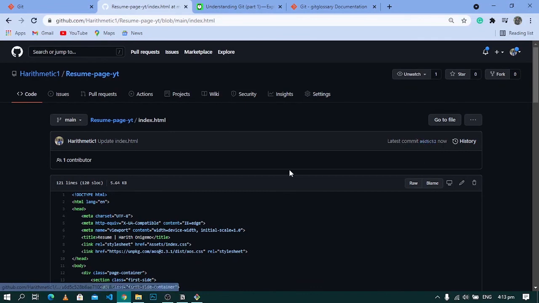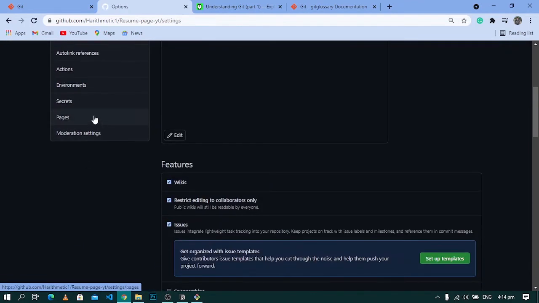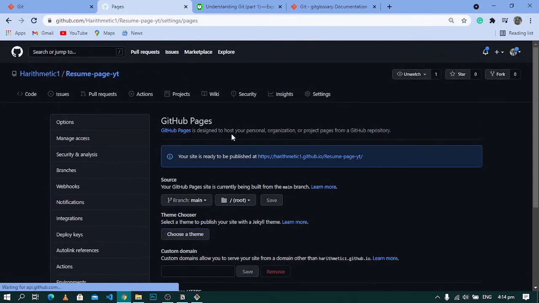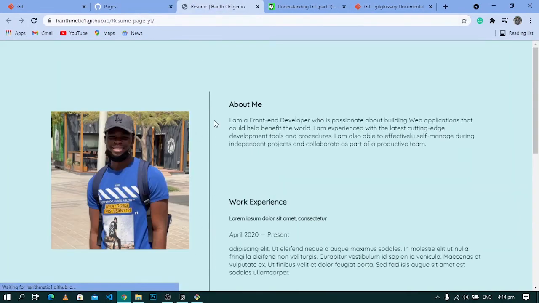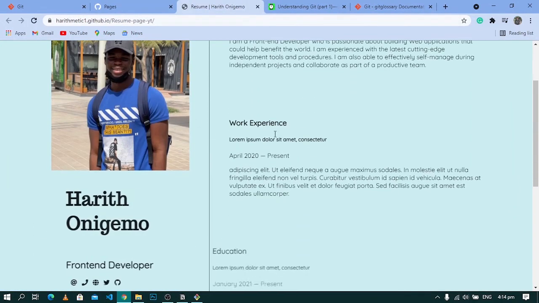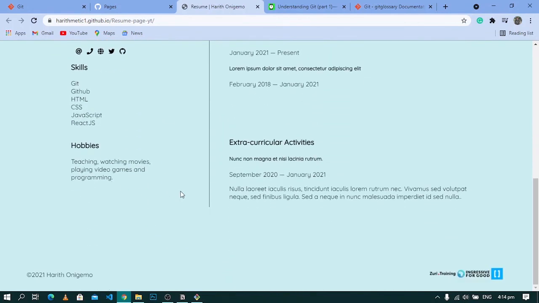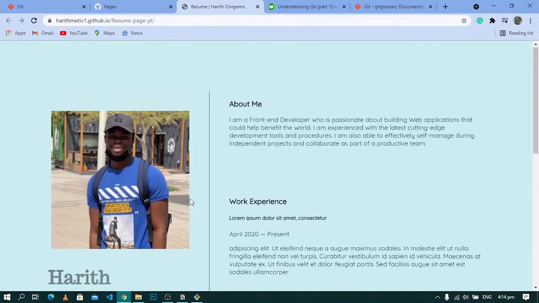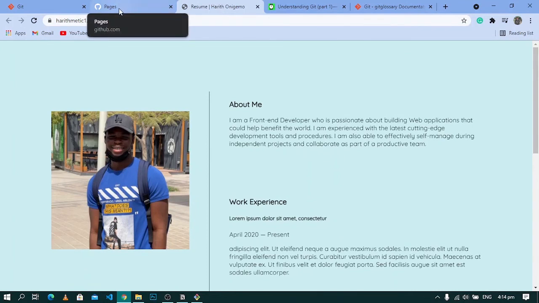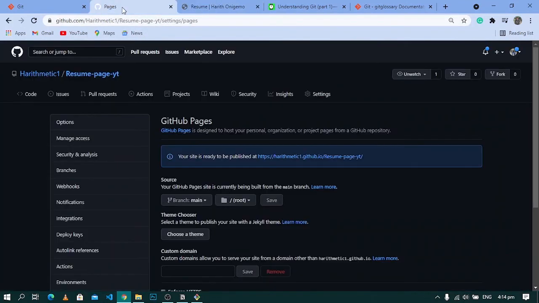So once I've committed these changes, I go back to settings, pages, and let's open this page up again. And here we go. Everything is working. See, our website has been hosted online, thanks to GitHub Pages.